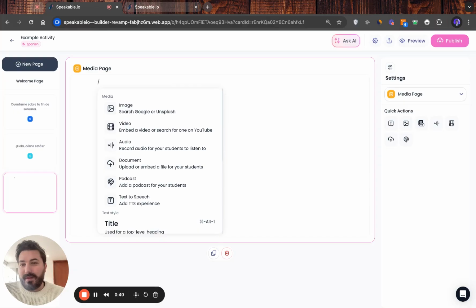Now, there is a lot of flexibility in the types of content that you can add here. So we can add images, and this has an automatic link to Google image search so you can quickly pull those in. You can add videos, which also has a link to YouTube to allow you to quickly pull those in. We could add in audio clips, upload documents here, embed podcasts. And you can also use text to speech if you want students to see and hear something.